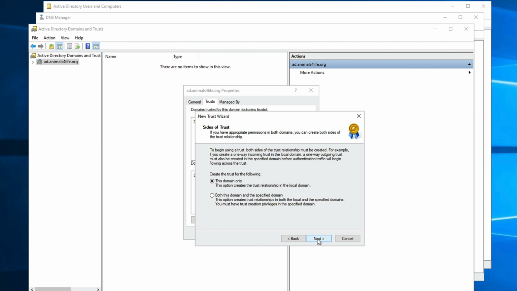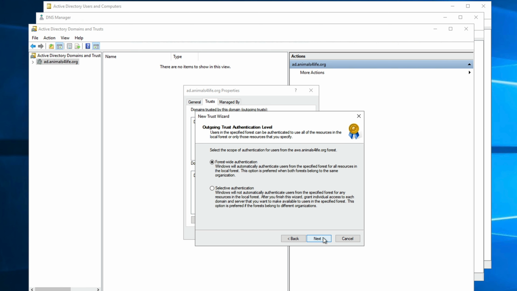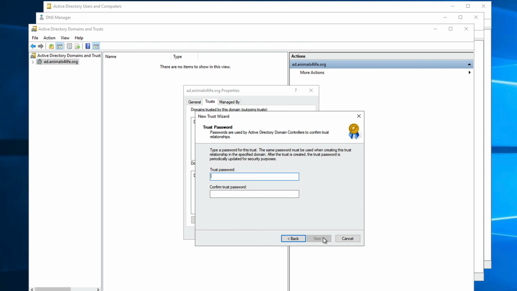Now you can create the trust at both sides at the same time if you have permissions, but it's far easier for this demonstration if we use this domain only. So we'll create the configuration at this side and then follow a similar process for the AWS side. So select this domain only and then click on Next. It's going to be forest-wide authentication. Select that and click on Next, and then we'll need to set a trust password.